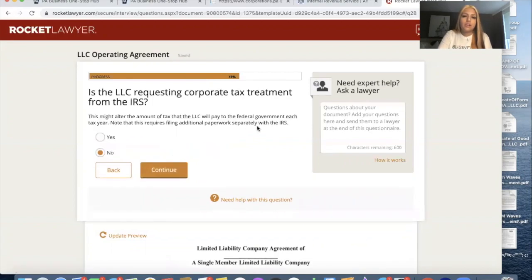So is the LLC requesting corporate tax treatment from the IRS? No, we're not requesting corporate tax treatment. We want to be a regular LLC. Remember we were talking about the benefits, we only want to be taxed once. So we do not want you to treat me like a corporation. Not yet. We're not there yet. So treat me like an LLC. So no, we are not requesting corporate tax treatment.